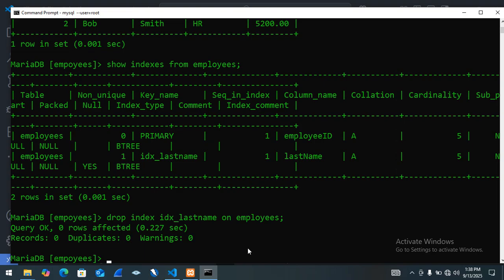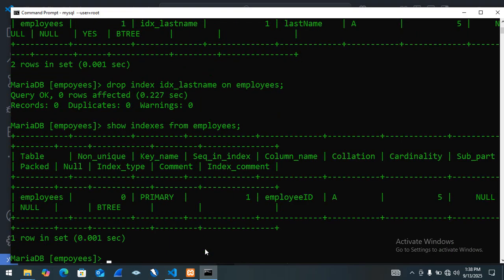As you can see, our query is okay. Let us now see if it exists, by using our command show indexes from employees. If we press enter, as you can see, it no longer exists. It doesn't exist anymore, guys. That is it. And for those who are using SQL Server, you can just do this drop.